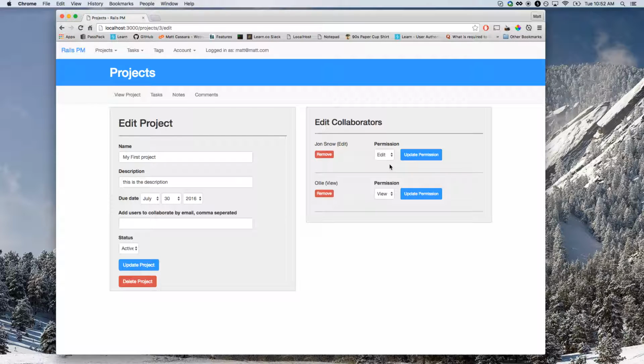By default, people with view permissions can only comment on tasks on the project. They can't edit the project, they can't edit anyone else's tasks, but people with edit permissions can create tasks, edit tasks, comment, but they can't edit anything that's not theirs. So they do have a higher degree of editing permissions on the project. However, the project owner, myself, can manage everyone on this project, as well as editing all of the tasks and comments. So let's move on and create a task for this project.